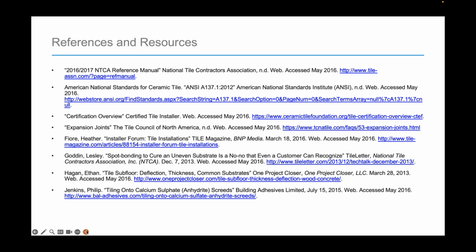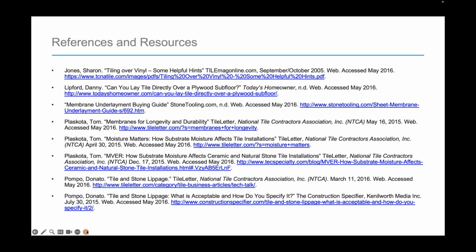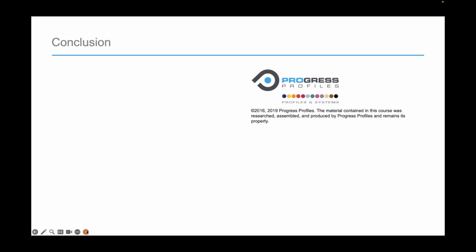And here are just some resources of where we got all the information that we used. And that is it.